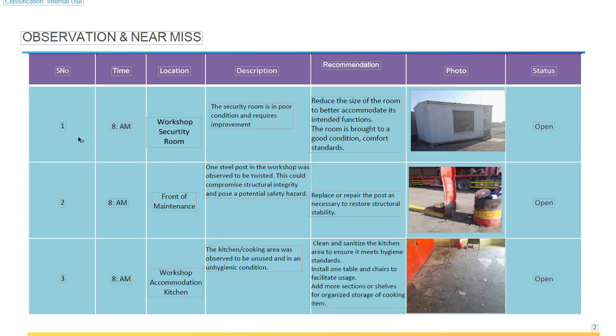So here you can see I wrote the observation number one, reported at 8 a.m. in the workshop security room. The description: the security room is in poor condition and requires improvement. Reduce the size of the room to better accommodate it, integrate functions, and bring the room to a good condition and comfort standard.